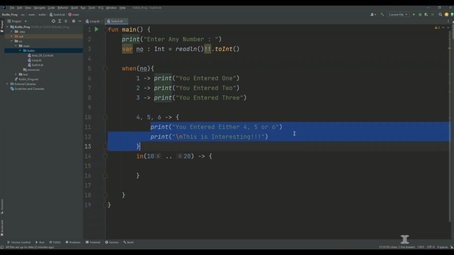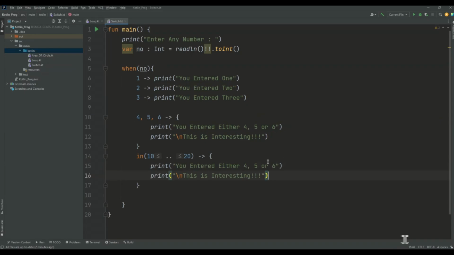I am just copying this line from here and pasting it in this statement. Say for example, here I am writing you entered between 10 to 20. So if the user enters any value between 10 to 20, this case will be true and the statements written in this case, on lines 15 and 16, will be executed. So this is also very interesting.